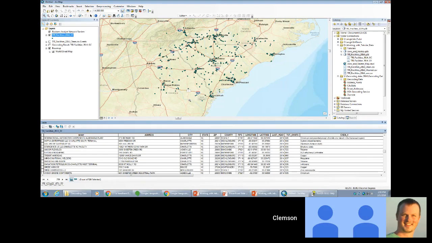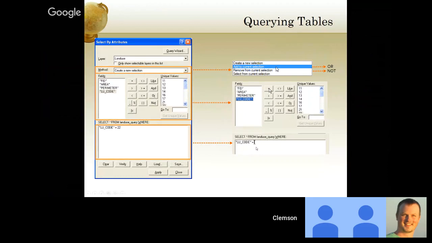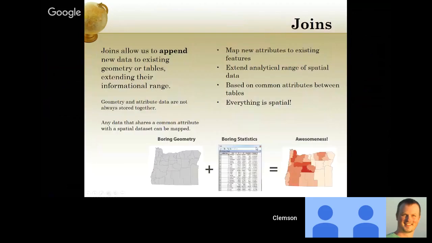All right, let's go on to our next topic then, joining tables together. So this is a really powerful thing we can do here in GIS, where we can link tables of attributes to one another. So we can bring in new information to existing data.